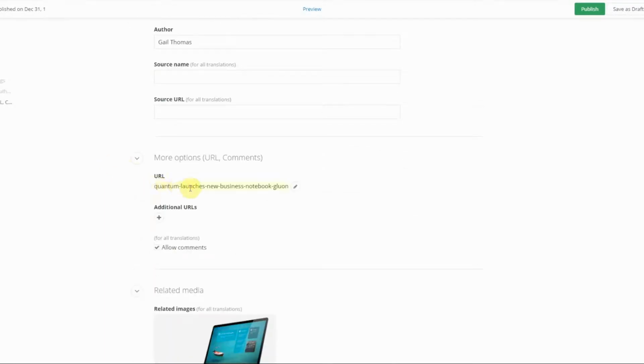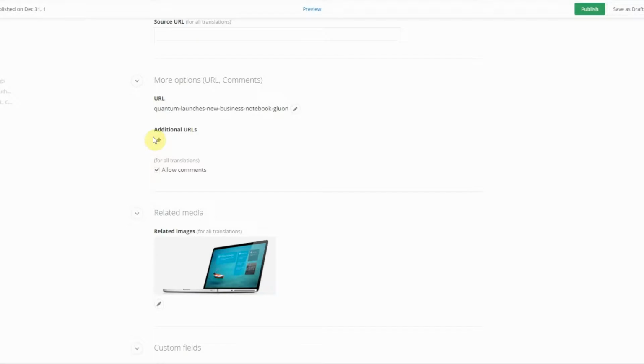You have more options like controlling the URL for the news item and adding additional URLs to redirect to it. By default, the URL for the news articles is based on the title of the news article. Additional URLs can be whatever you would like, and they will redirect to the URL.